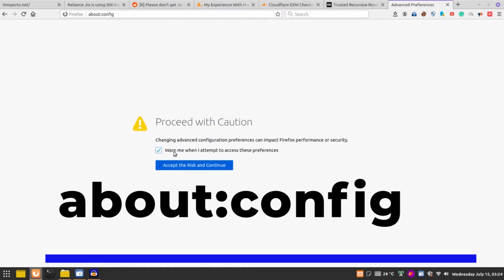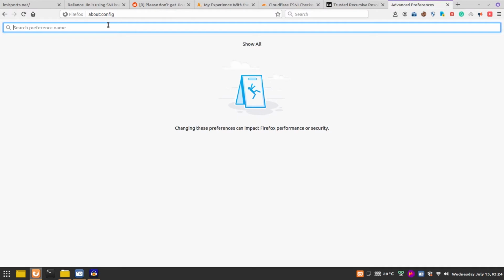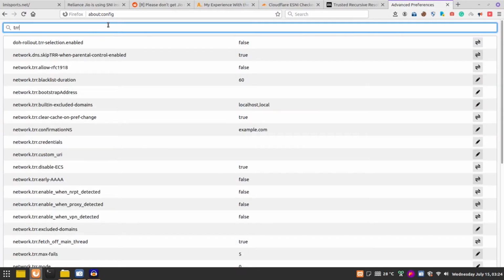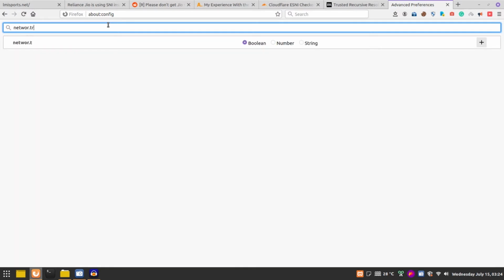Next, go to about:config in Firefox. Open Firefox, and go to about:config from the URL or address bar. Then one pop-up will come, click allow or I accept. Then a search bar will come. Then the main trick starts. You have to change some Firefox flags here to enable this. First of all, you have to check network.trr.mode. This will enable the DNS over TLS facility.